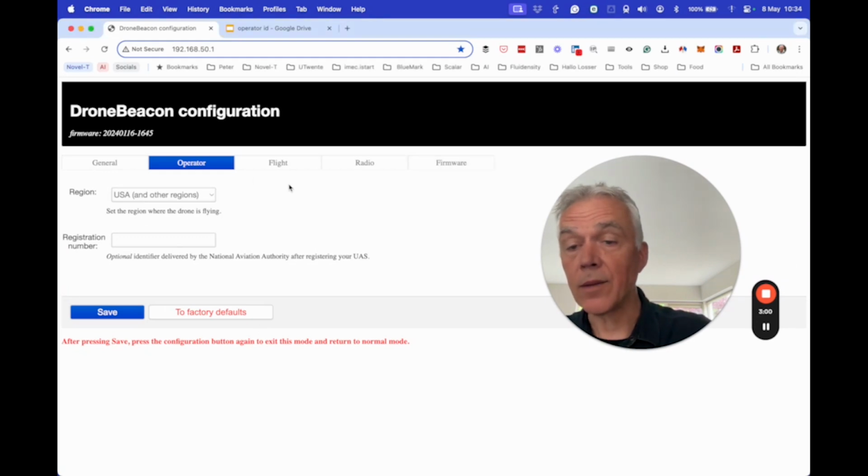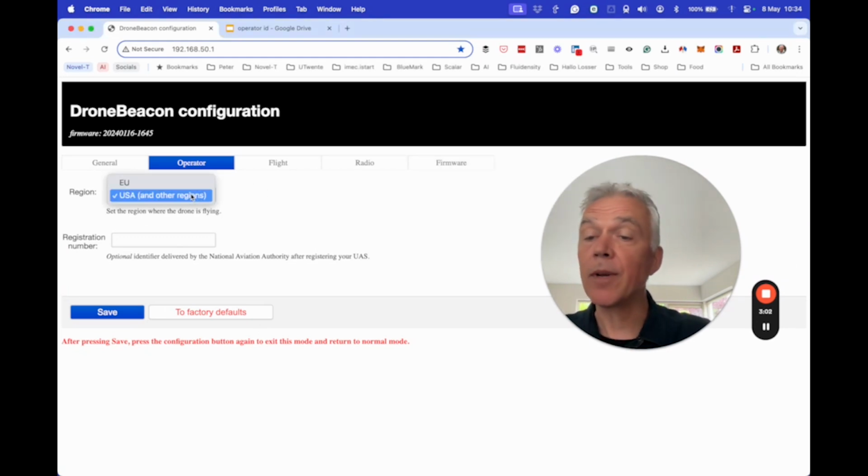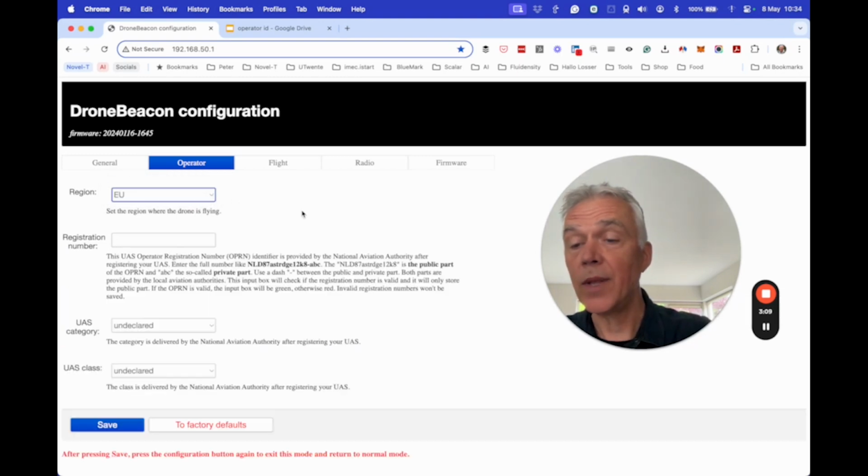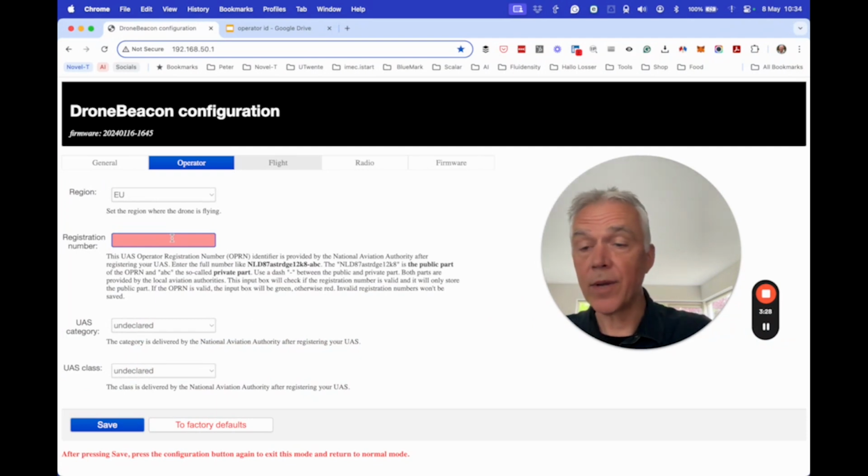So I clicked on operator. First of all, I select my region. Is it the EU or is it the USA or another region? Since I'm in the Netherlands, I click EU. And I can fill out my registration number.